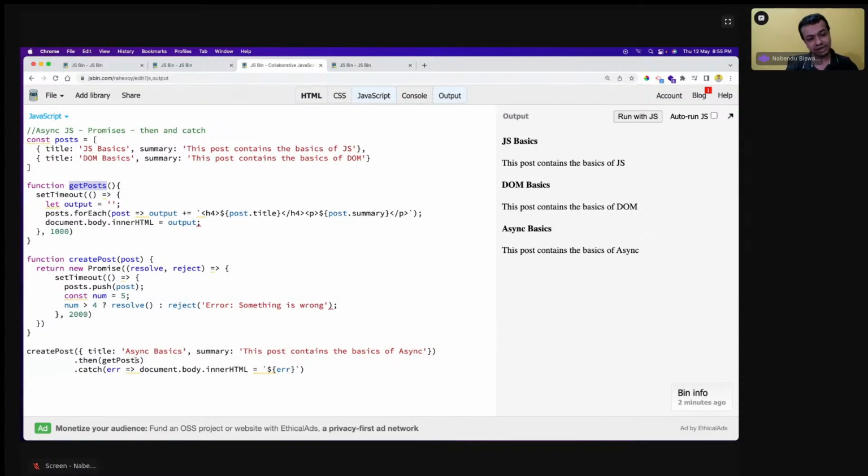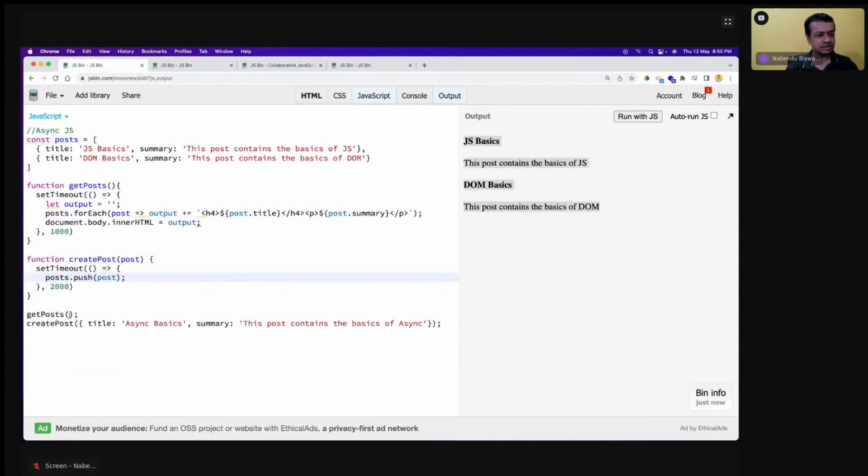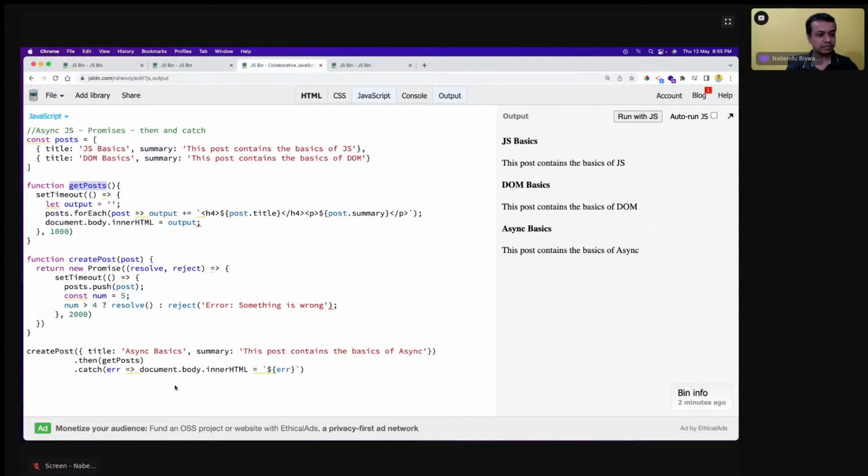For that, the get post needs to run. First two, all three, everything, for that the get post needs to run. Only when the get post is running are these things shown. Without the get post running, nothing will be shown. So here the get post will not even run in the case of an error, so it will not be shown.